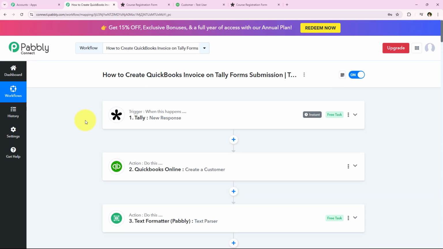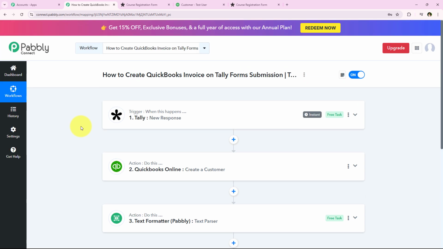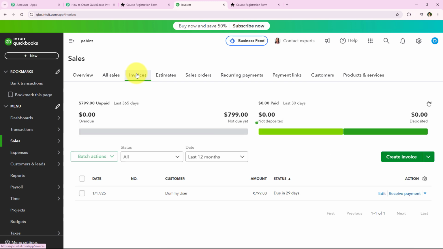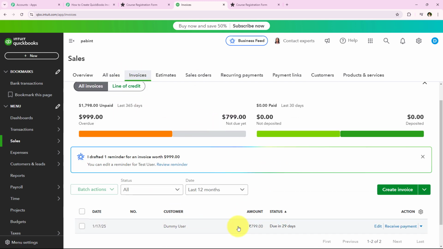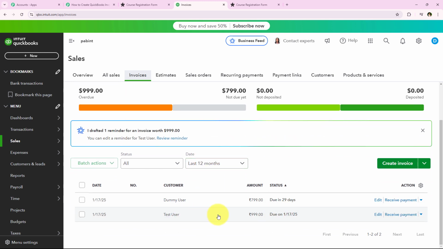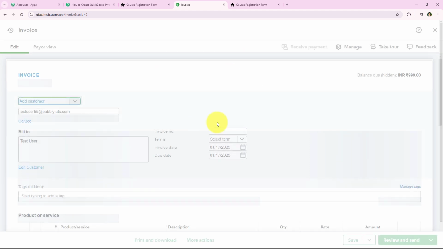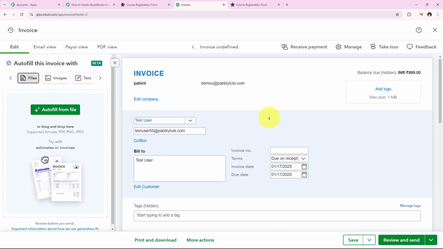I'm going to open my QuickBooks account and check for the new invoice created for the test user. We're going to go towards the invoice section right over here. And yes, you can see that a new invoice has been created for test user 2. I'm going to open this invoice and go towards edit invoice to check the full invoice. Over here you're going to see the full invoice which we have created. You can see the same name, you can see the same email ID.